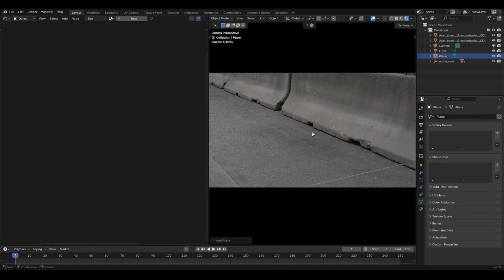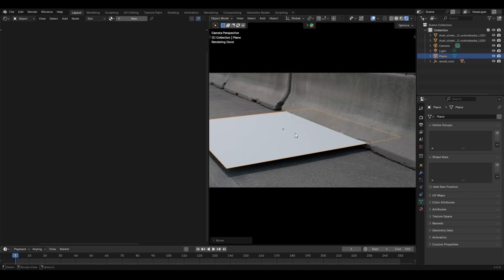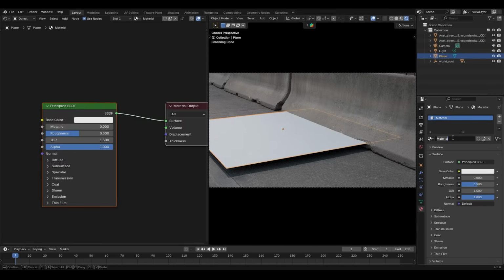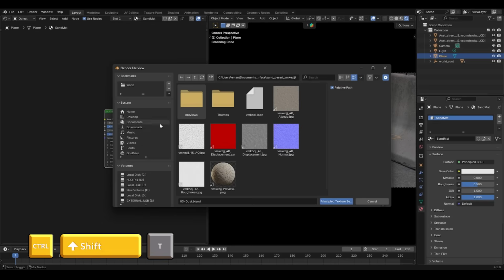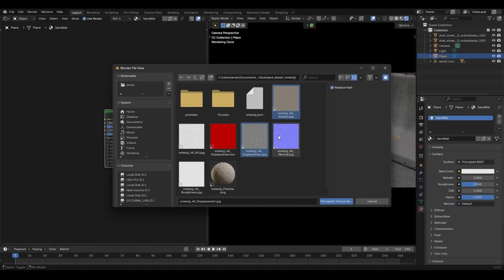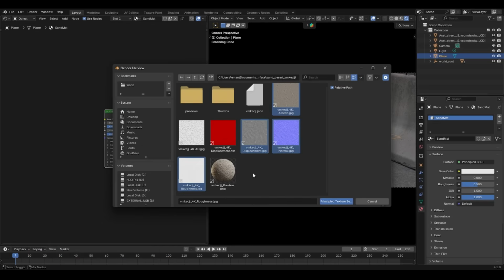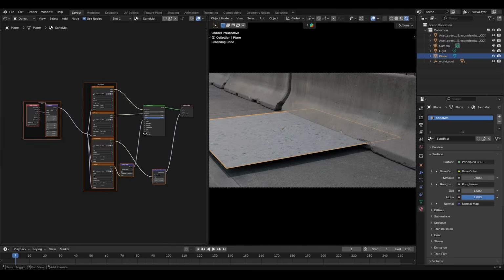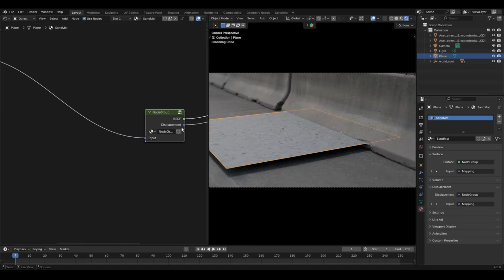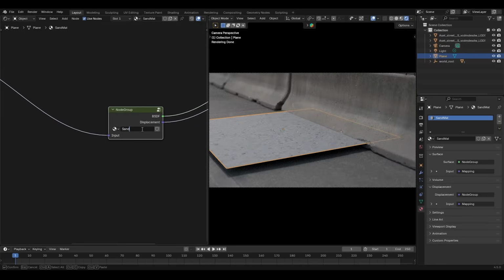For this, I'll quickly create a plane as a temporary material holder. I'll give it a new material and name it something like sand. Then, using Ctrl-Shift-T, I'll load all the texture maps for the sand and click Principled Texture Setup. Just like that. Now I'll select all these sand material nodes and group them with Ctrl-G and rename the group to sand. Alright, our third material is ready and it's time to mix it with the other two.